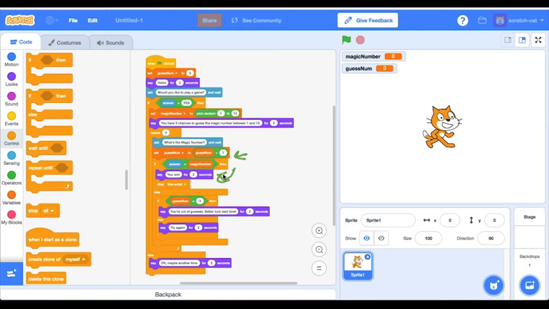Nothing else is going to happen. If you haven't played around with this, it can be pretty useful. It's almost like a return statement in a function.